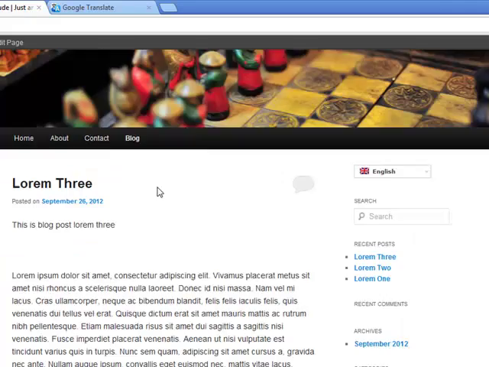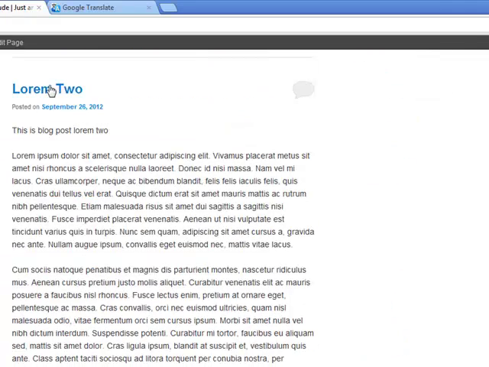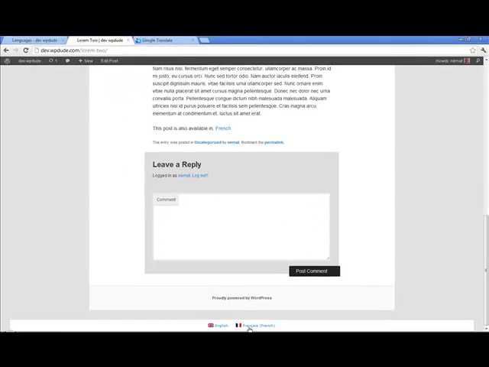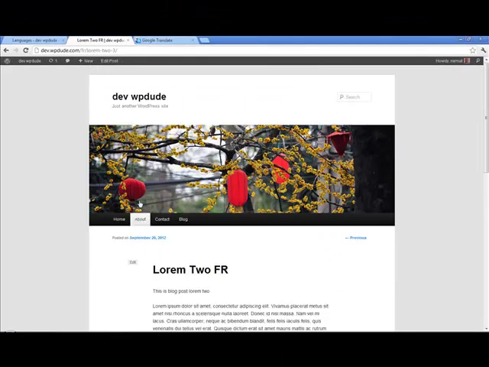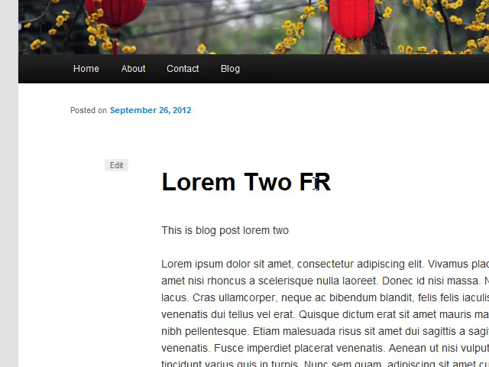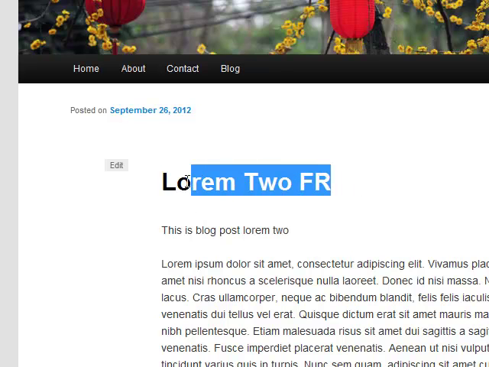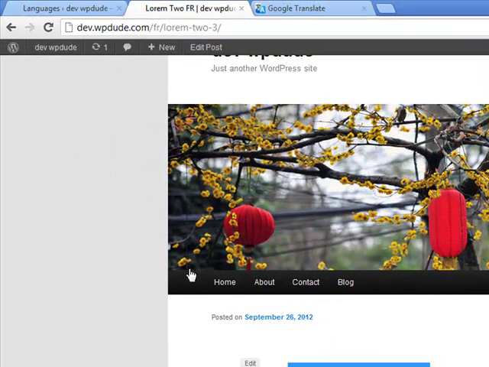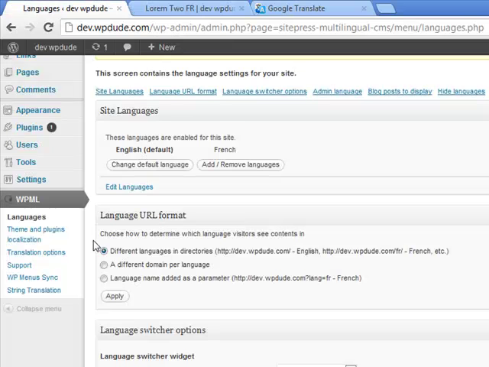Let's do that on a blog post. Perhaps we're in Lorem 2. We decide we want to switch to French. If you look at the URL, it'll realize we're still in Lorem 3, and it pulls back the French version. I haven't translated the text, I've just changed the title and put an FR on the end, so we know we've got translated text. So you've probably noticed the menu hasn't changed, so we need to set up some French menus. Let's go and do that now.